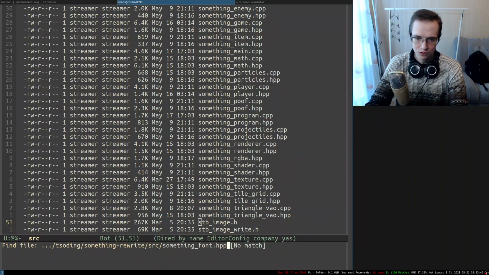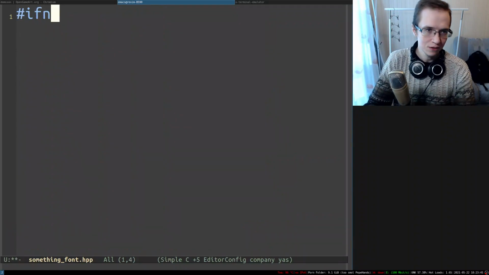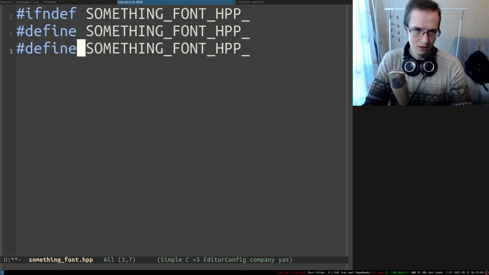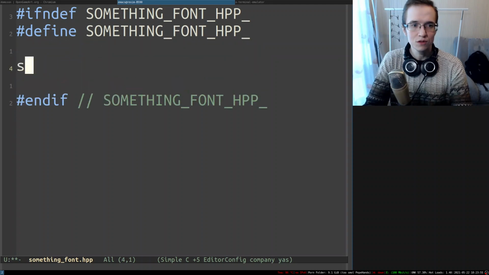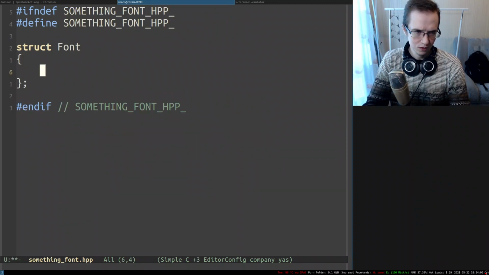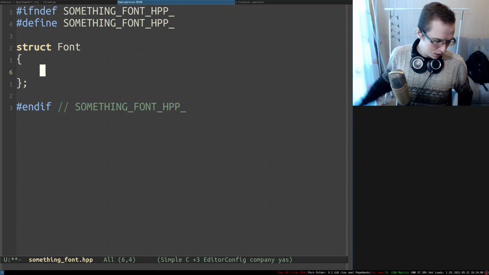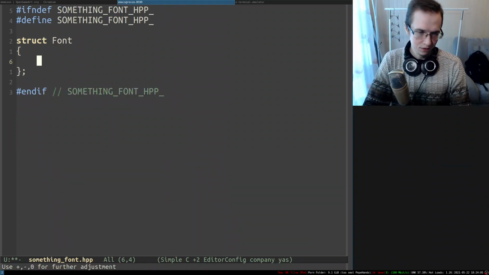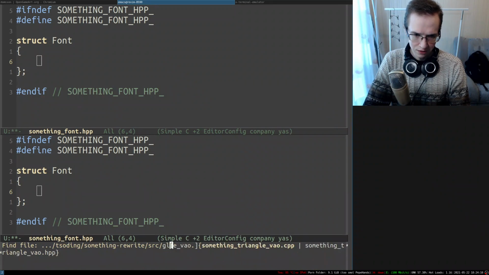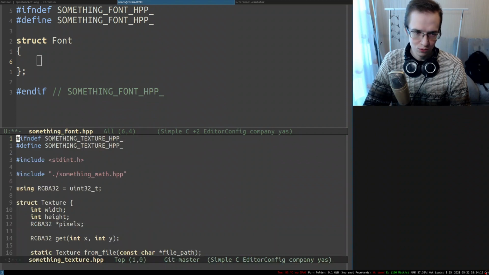So let's call it a font. It's going to be font.hpp, and let's define it like this, something font HPP, and this is going to be the end if. There we go, and it's going to be simply a structure, just called Font. So I think the first thing we're going to do is load the font into an OpenGL texture. I'm pretty sure we already have an abstraction for the OpenGL textures and whatnot.